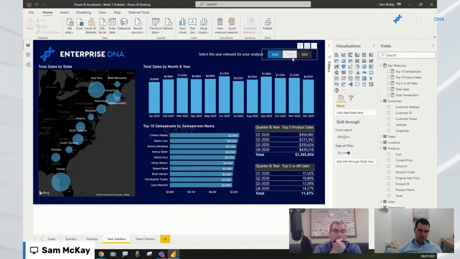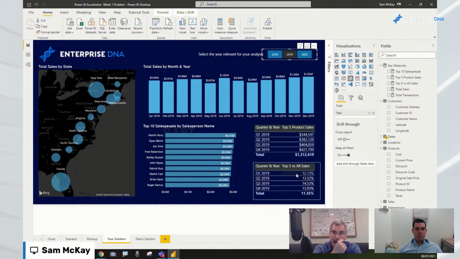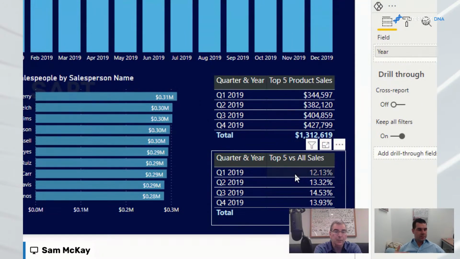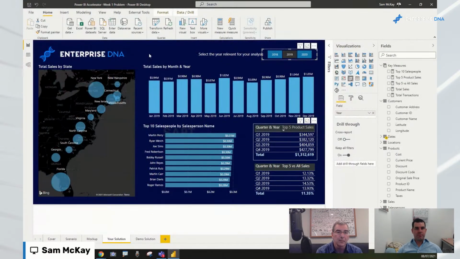And so if I change to a different year, you're going to be able to really quickly see, okay, in the first quarter, that equated to 12% for our top 5, rather than just seeing a number here and trying to understand, okay, is this a big number? Is this a small number in context to other amounts that we've sold in the past, or the performance of other quarters?